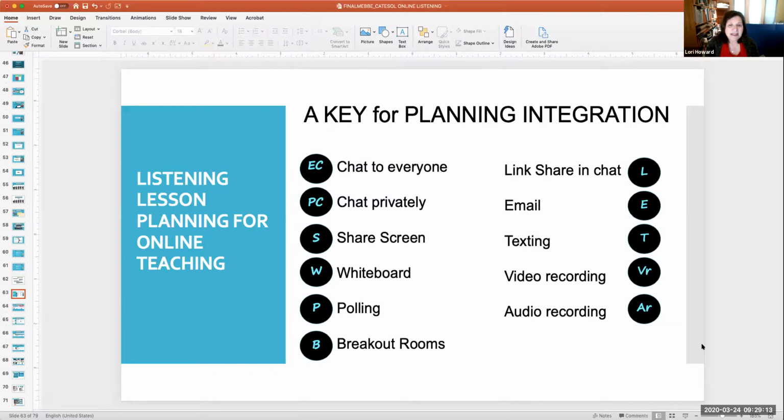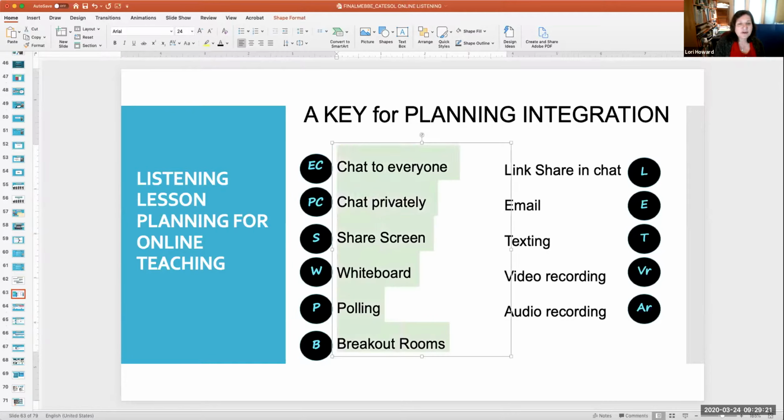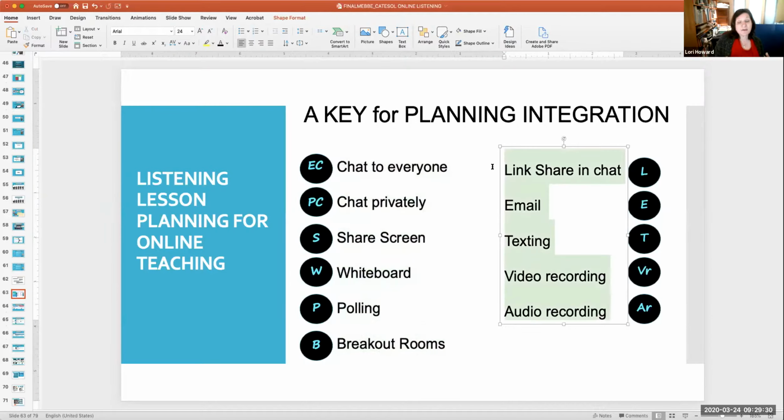So we've made up this key for you that you see in the slide, and Jayme's going to put this key in the chat, hopefully. And this key is for you. It's not for your students, but we just wanted to give you some ideas about how you could enhance your face-to-face lesson to make it an online lesson.